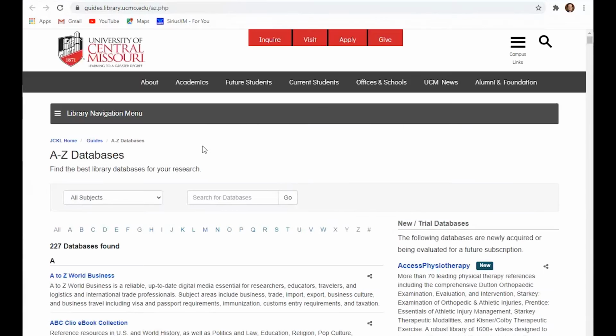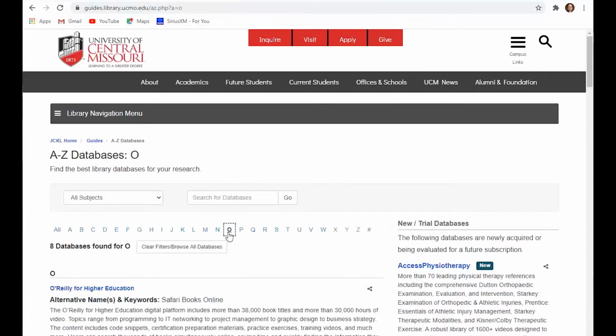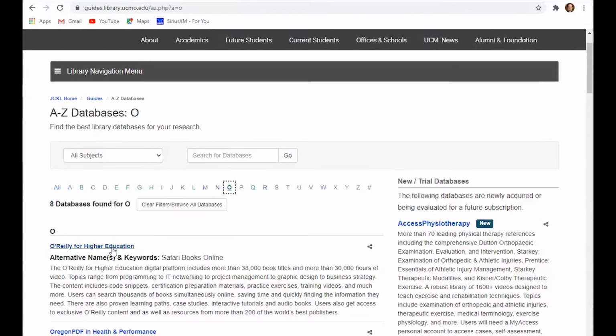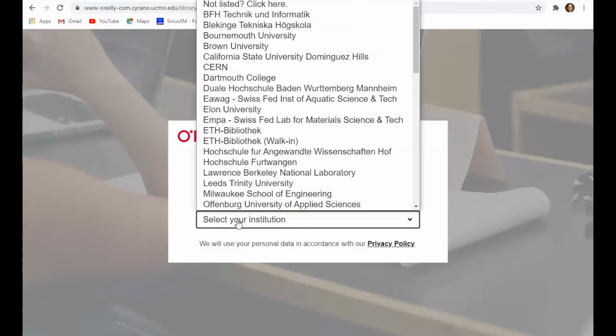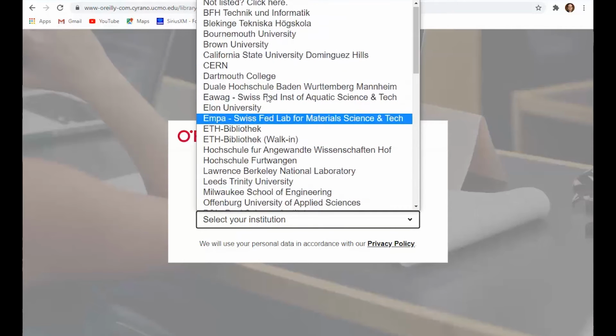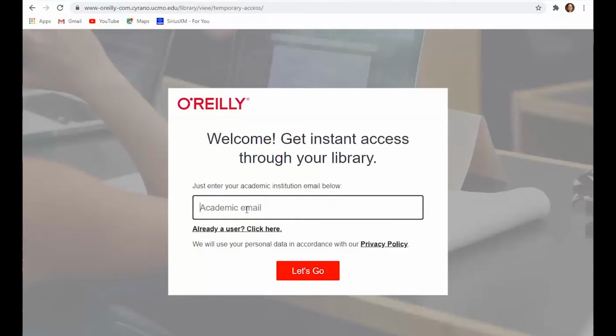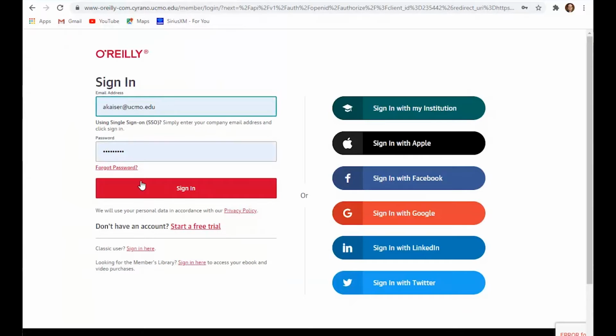So to get into it, you would go to Browse Databases, go to O for O'Reilly for Higher Education, and click on it. Now, this database, first time you're there, will ask for logins. So this is likely what you're going to see the first time you ever enter this database. UCM is not part of this list, so go to Not Listed and then enter your academic email, and this will allow you to set up an account. Now I already have an account, so I'm going to say already a user. Click here and go ahead and enter my sign-in information.